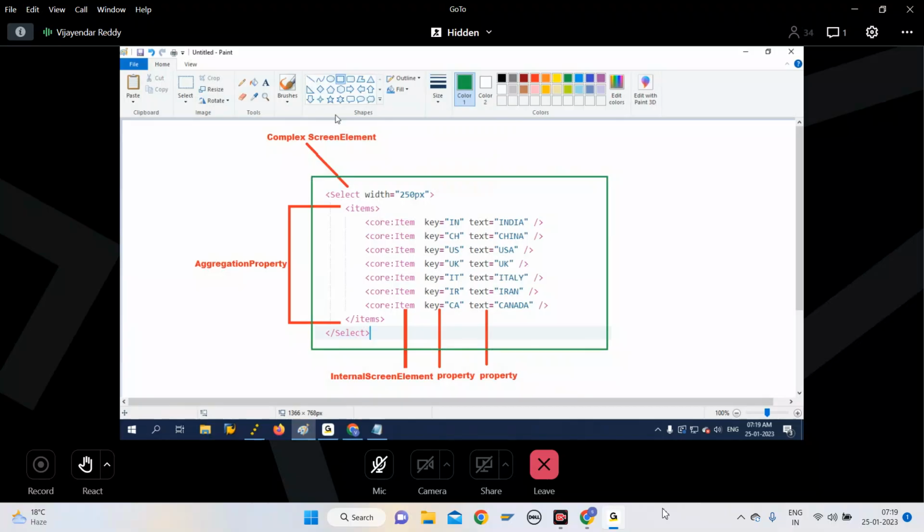Okay, so let me save this. But before that, let me just repeat. First, complex screen element, then aggregation property. For the aggregation property, you need to use an intrinsic screen element, and the intrinsic screen element contains the regular properties, for example, key comma text in this case.